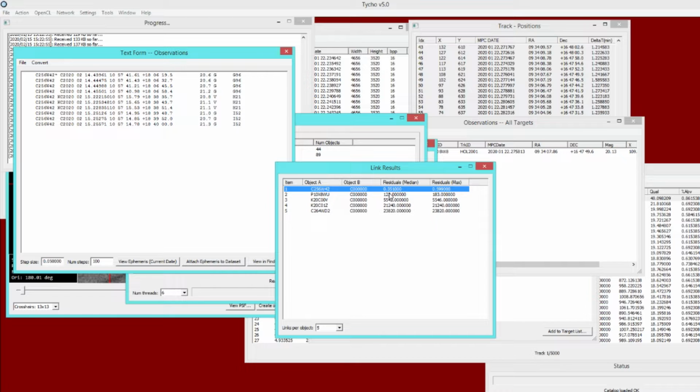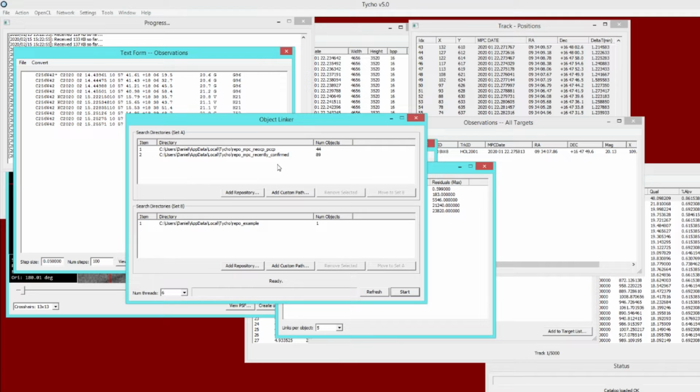It also displays other possible links, but the residuals are so high on those that they would not at all be likely links. If we wanted to, we could just display 1 link per object. In any case, this demonstrates the ability to link possible objects with each other, and this can be used not just with the NEO confirmation page or the recently confirmed repositories, but other repositories as well that you've created.